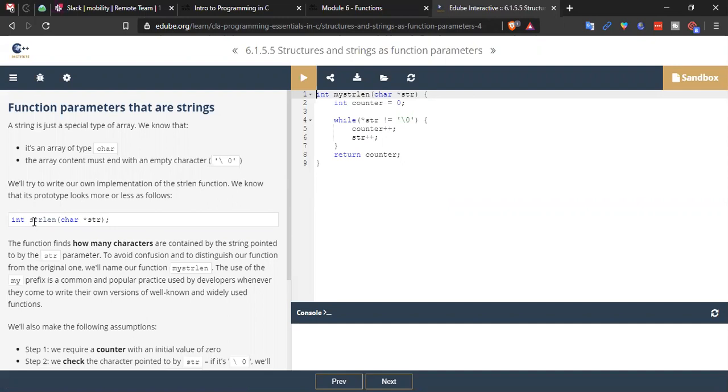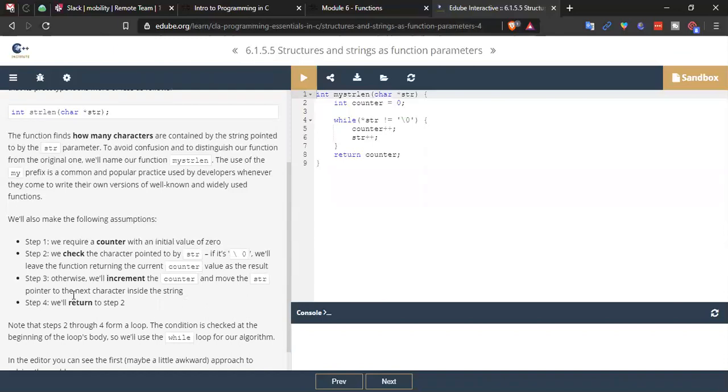int strlen, then we have the parameter char, and then the pointer str. The function finds how many characters are contained in the string pointed to by the str parameter. To avoid confusion and to distinguish our function from the original one, we will name our function mystrlen. The use of the my prefix is a common and popular practice used by developers whenever they write their own version of a well-known and widely used function. We will also make the following assumption.